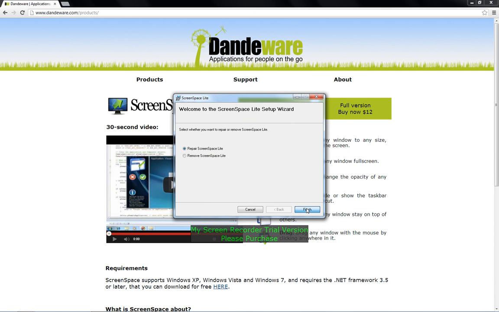Yeah, so right here you'll probably see something different. Because I already have it, it's telling me to repair or remove. Because you don't have it, it'll probably guide you through some additional steps. So just go through the installation process, and at the end of it, it should be installed.